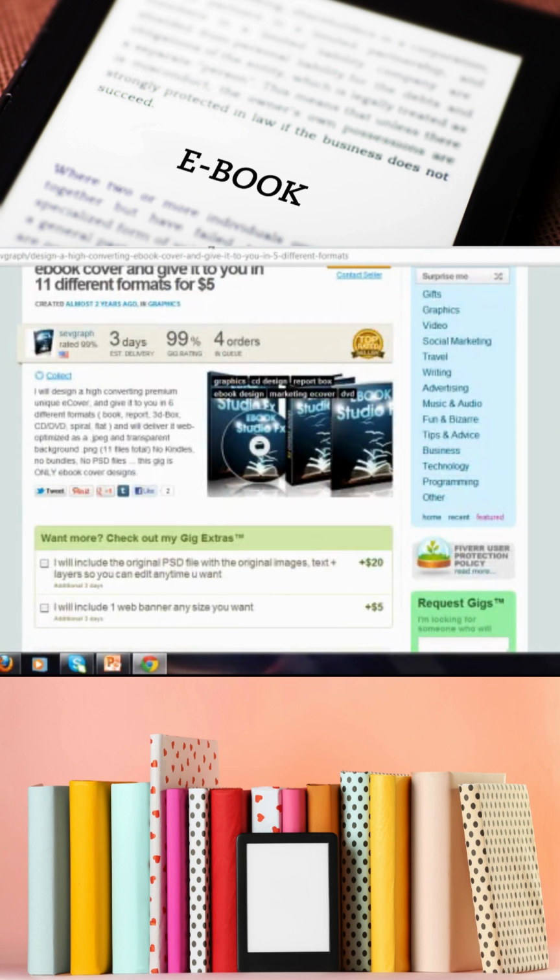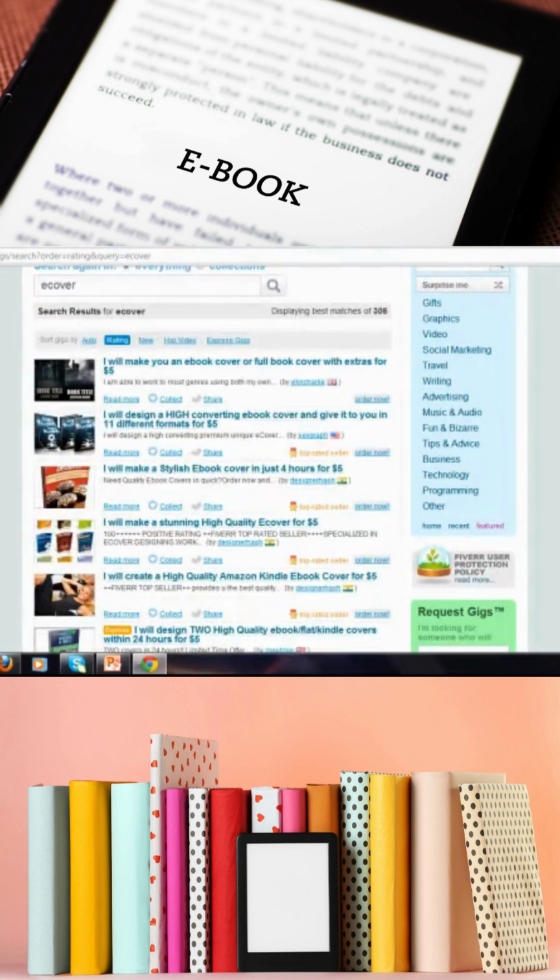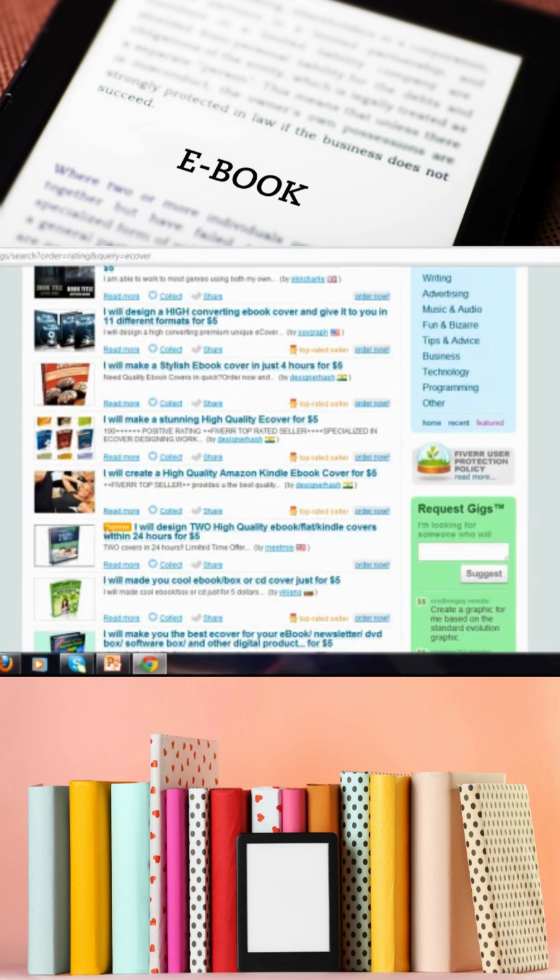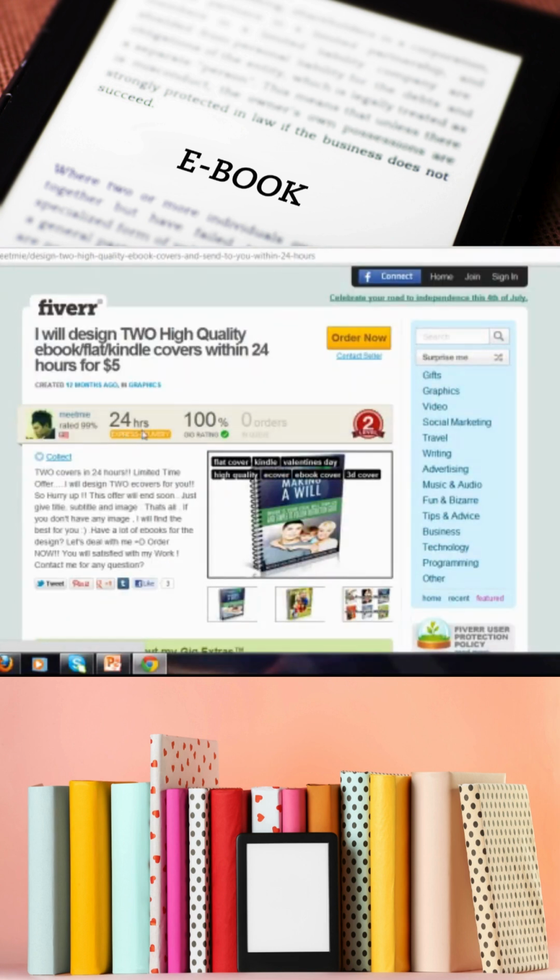Now, one other thing for the speed-minded internet marketer is look for express gigs. Express gigs take 24 hours or less. That's about as fast as you can ask for from a freelancer. And again, it's all for $5.